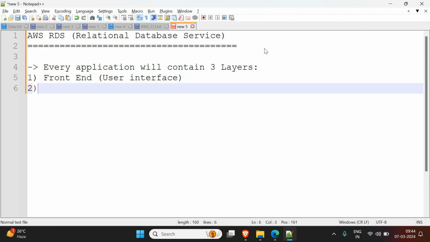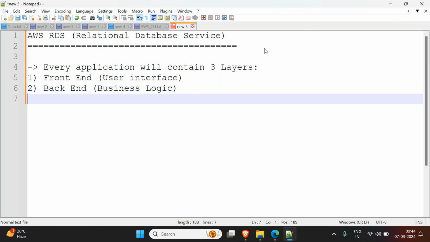Next is the backend. The backend normally contains the business logic. We anyway don't have access to the business logic, which will be running in your private subnet. This backend is another software running on another server. That server will be available in your private subnet, because only the front end application will be available in your public subnet.